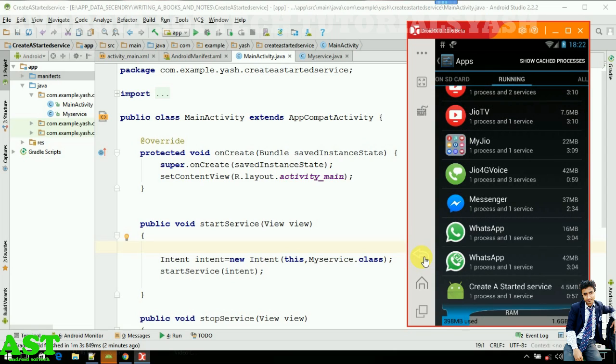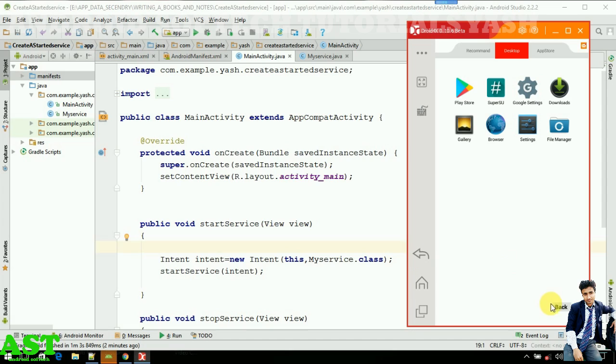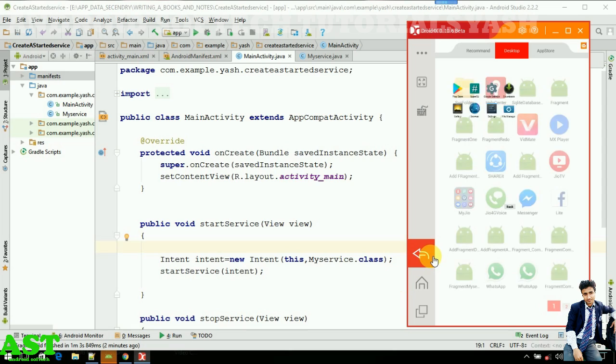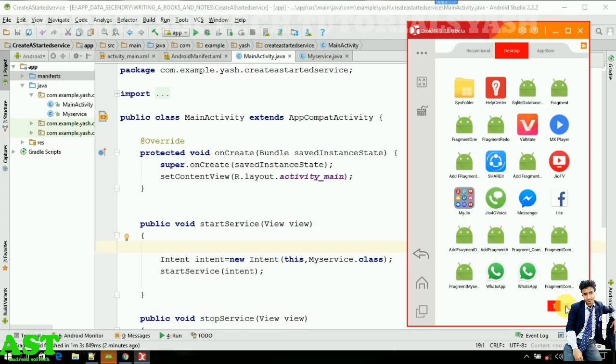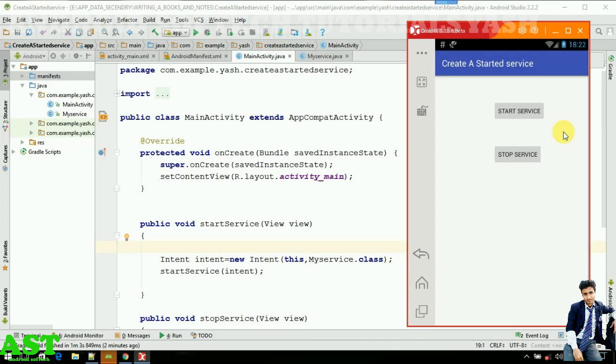Okay guys, and now we are going to stop this service. So come back to our application again. It is here, and now we are going to stop this service. So let me stop the service. Sorry, it is showing the wrong message, and now our service has stopped.